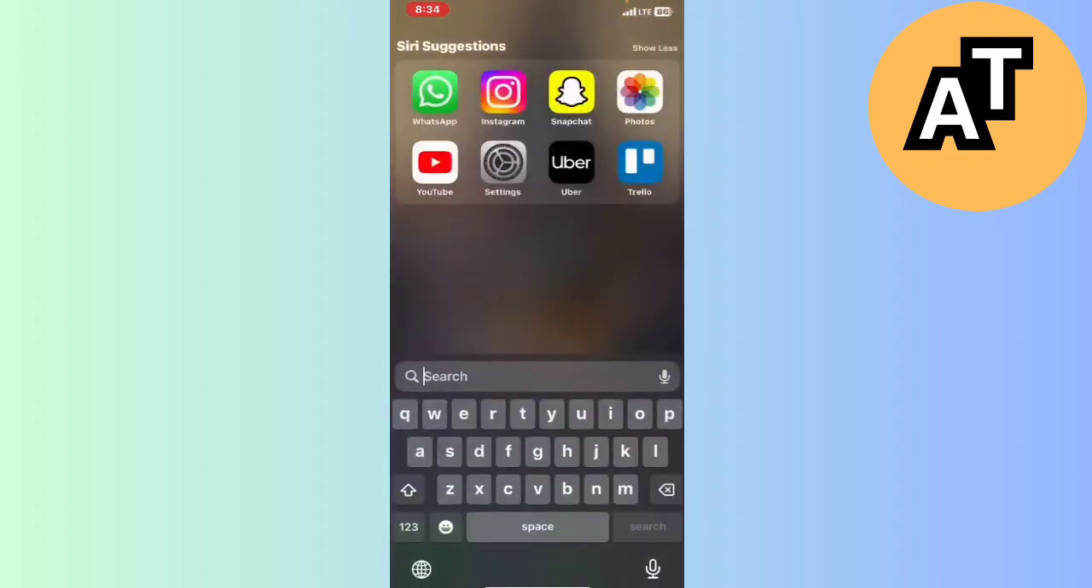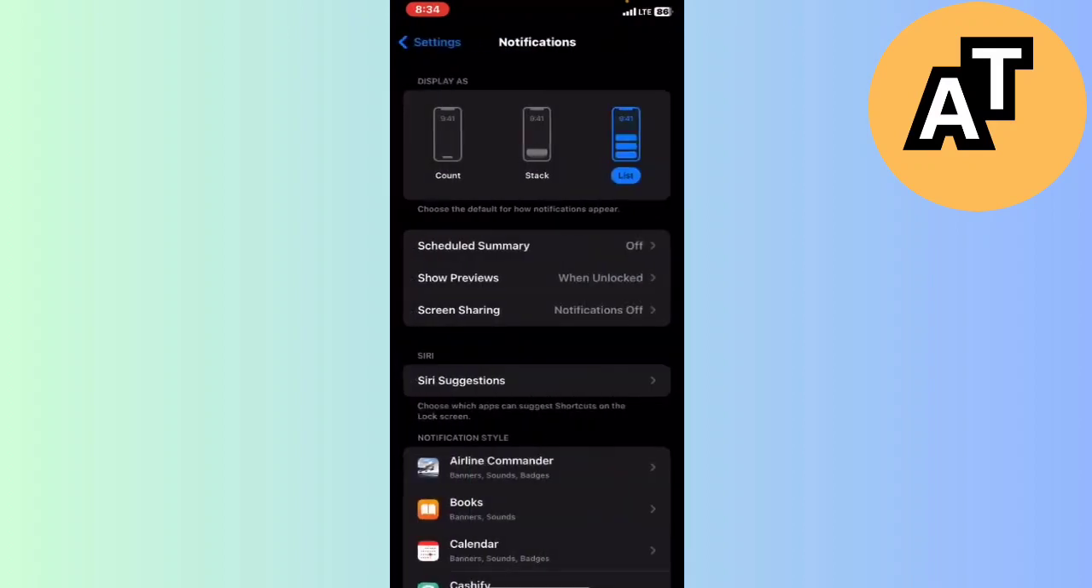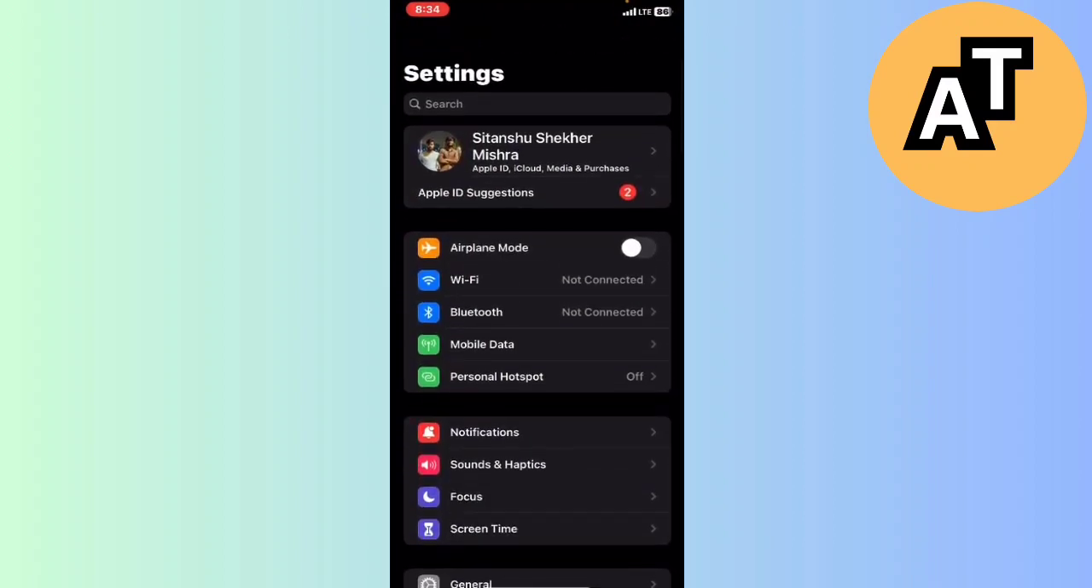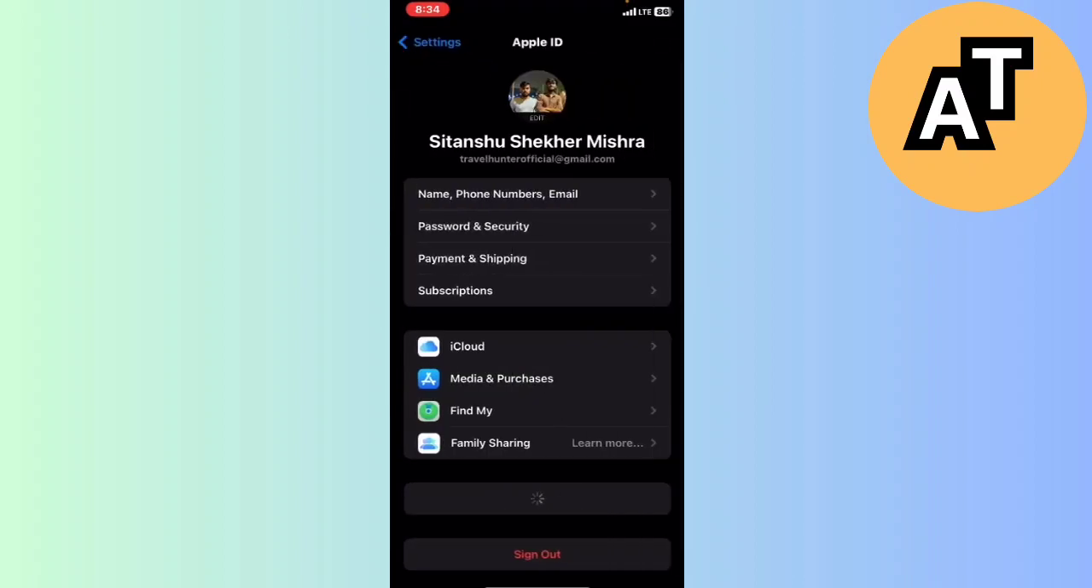For this we just need to go to the Settings option on our iPhone. Here this is my home page on Settings. What you have to do is click on your name option at the top. You can see this is my name, Apple ID, iCloud, media and purchases. Click on that option and you will find a third option called Payments and Shipping. Click on the Payments and Shipping option here.